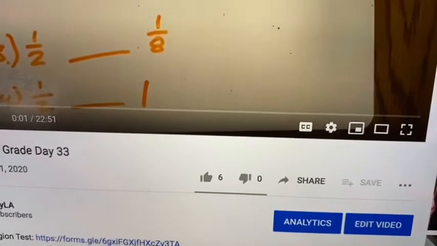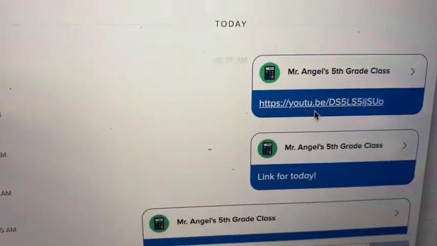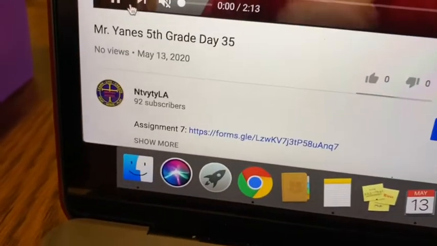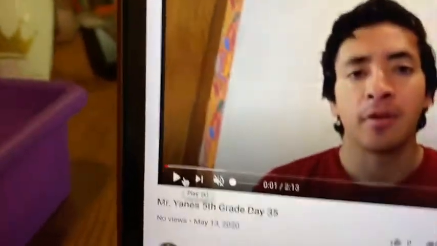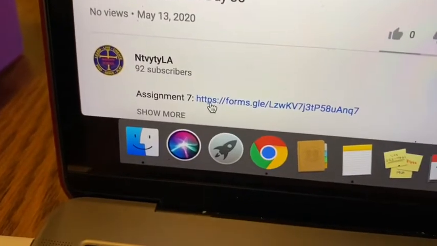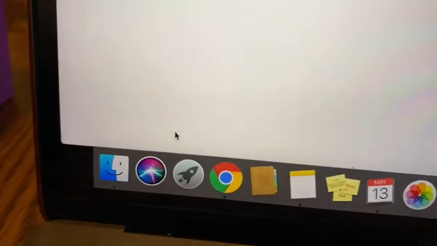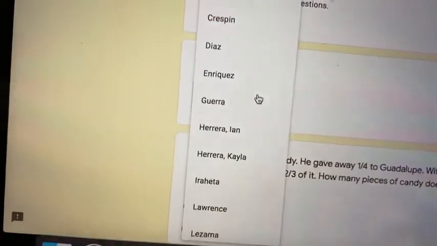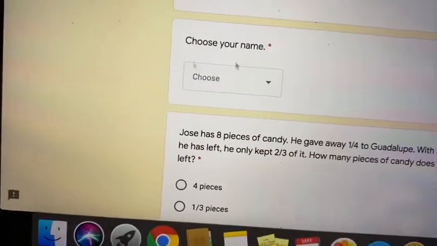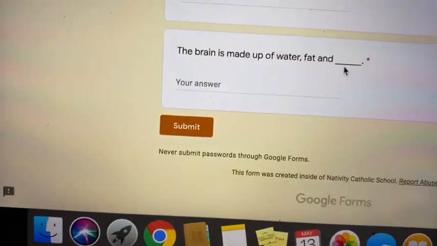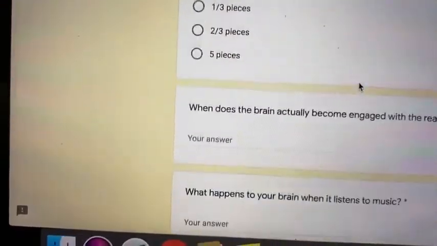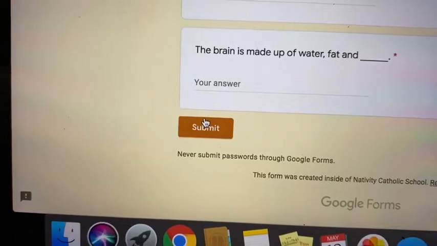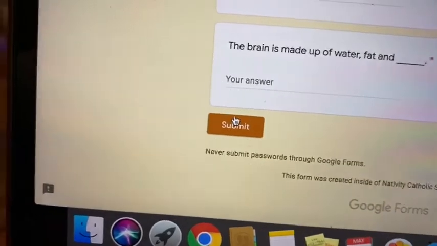So on the Remind app, I send links, right? And then you click on it. This will be for fifth grade. That'll be for fifth grade. And you click on this, on the description. And then you choose your name or your last name. And then you just go down, you answer the questions, and then you hit submit. All right, and that's it. Please be sure that you're completing this.